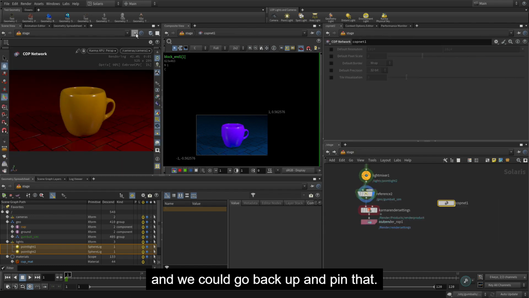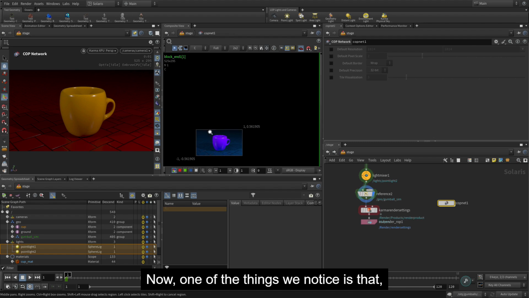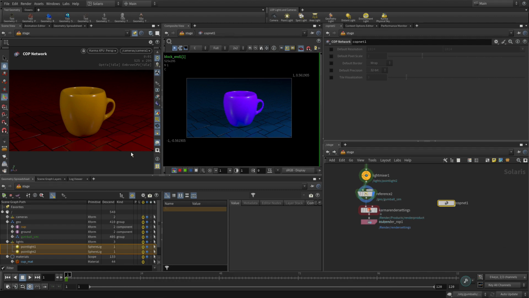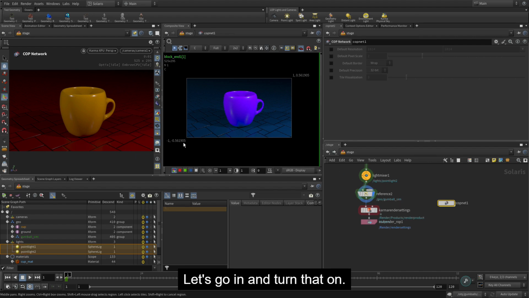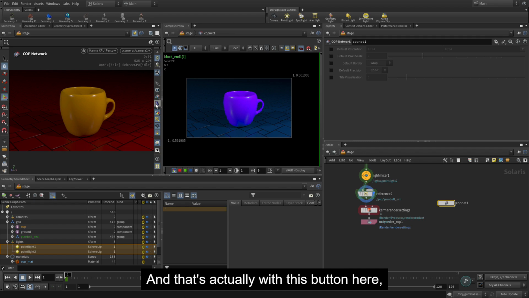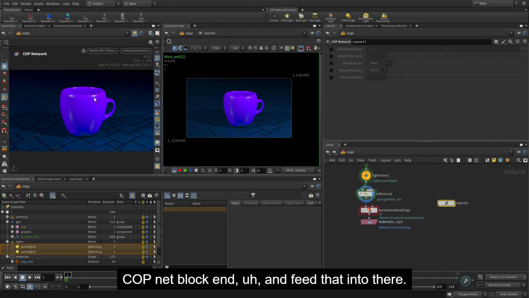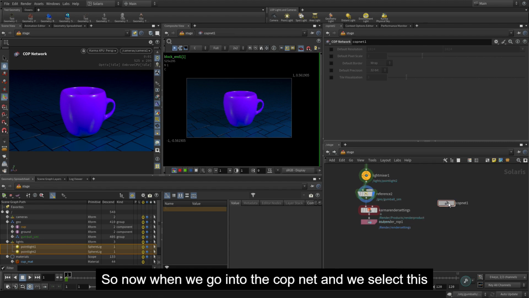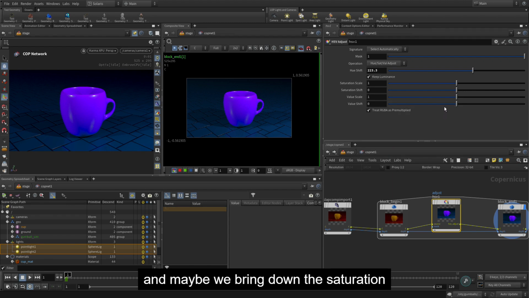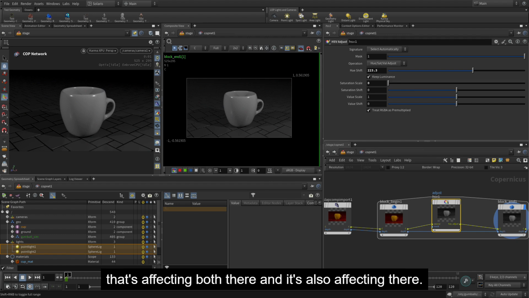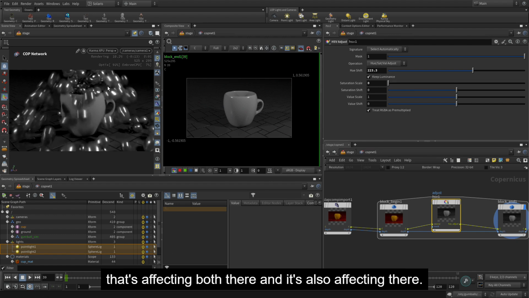Now, we could also bring back our compositing view that we had before, and we could go back up and pin that. Now, one of the things we notice is that what's affecting the compositing in here is not visible here at the moment. Let's go in and turn that on, and that's actually with this button here. We can actually say use one of these end blocks, CopNet block end, and feed that into there. So now when we go into the CopNet and we select this, and maybe we bring down the saturation to make it a little more grayscale, we see that that's affecting both there and it's also affecting there.